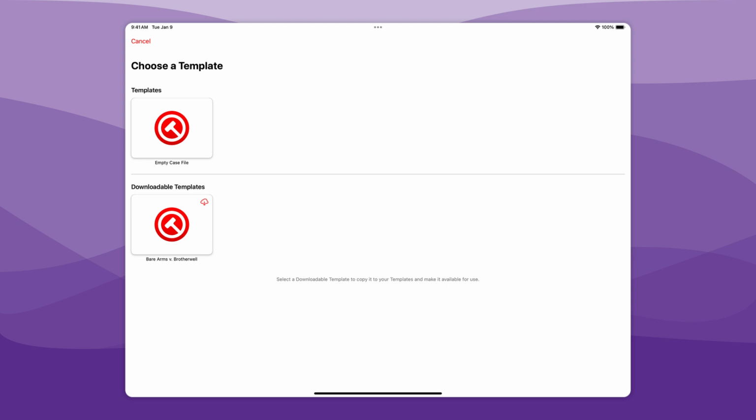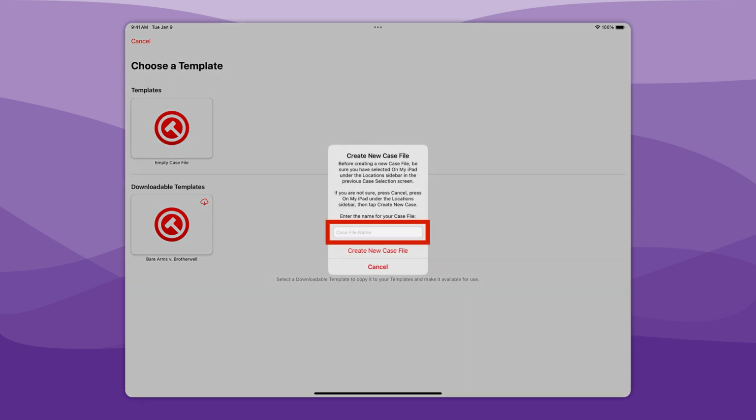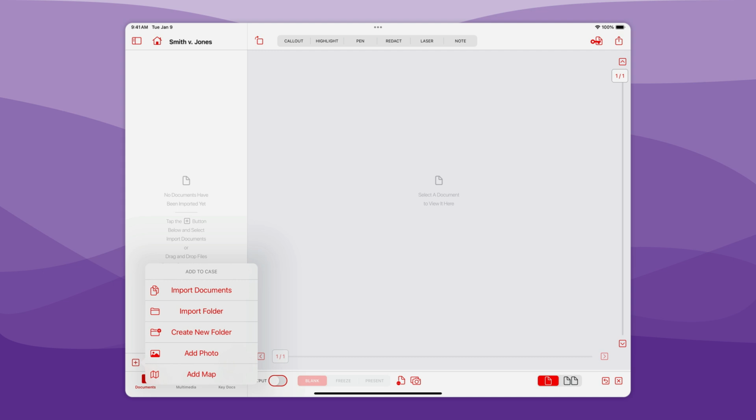We recommend using a clear and descriptive naming system that you're familiar with, such as plaintiff versus defendant for a civil case. Once you've entered the name, tap on Create New Case File. Congratulations, you've successfully created and opened your first case file. Now you're ready to start importing.